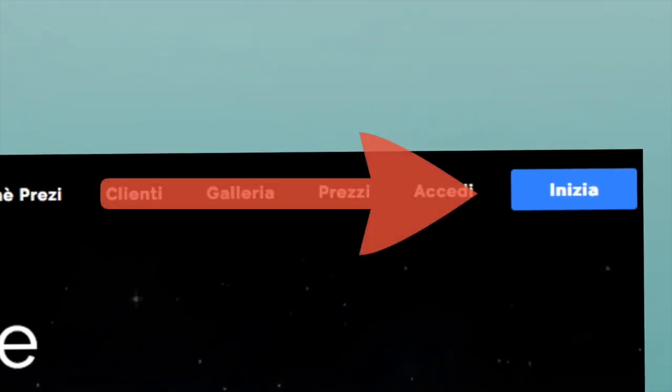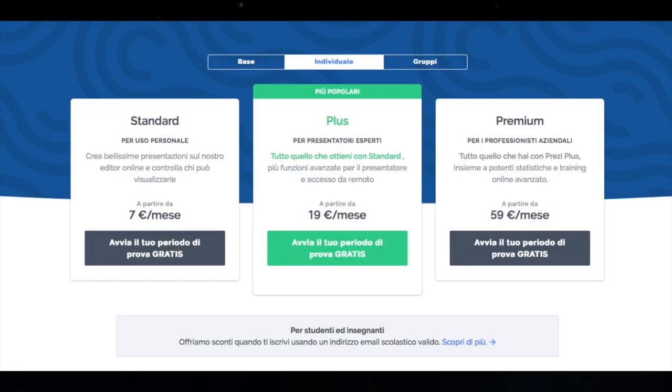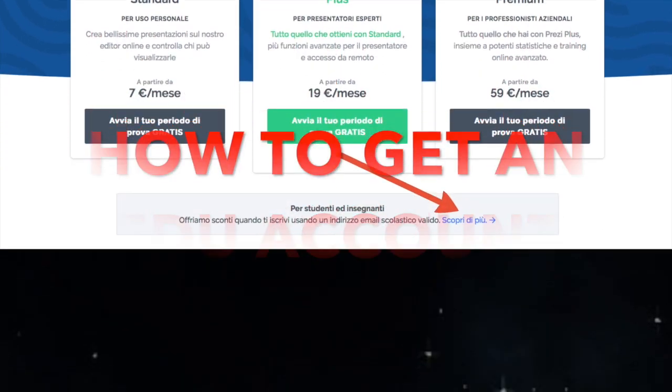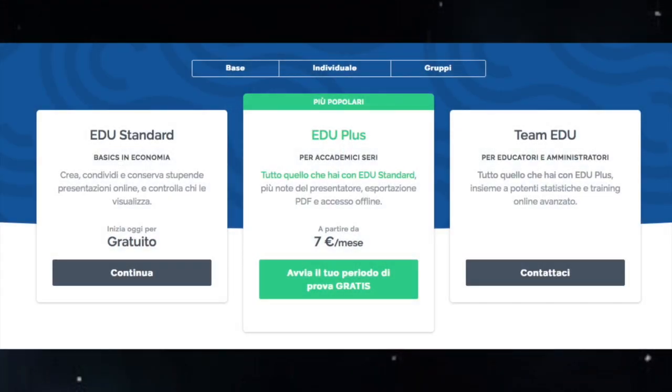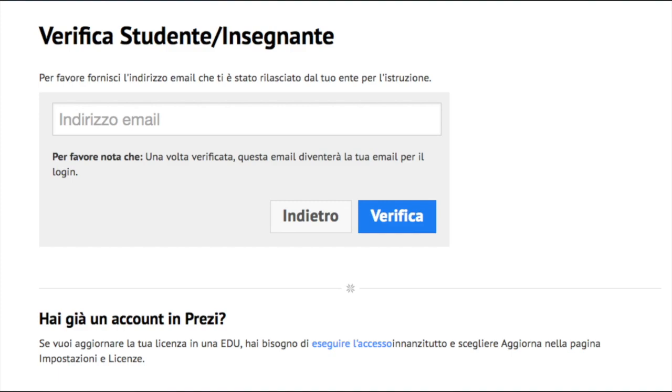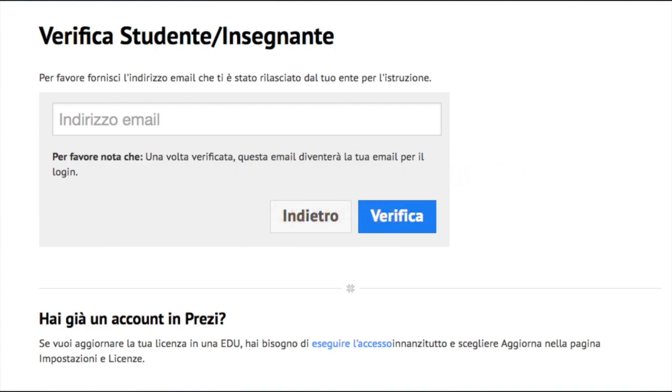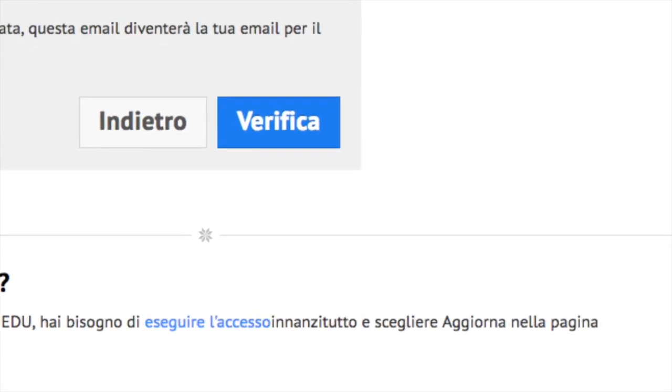Then here you go to Inizia, and since we want to register by using our institutional email address, the one that contains istruzione, we should click on Scopri di più. And then from there, you will get your Edu standard choice. Click on Continua, and then you go to Verifica studente insegnante. Here you can type your institutional istruzione email address and then click on Verify.